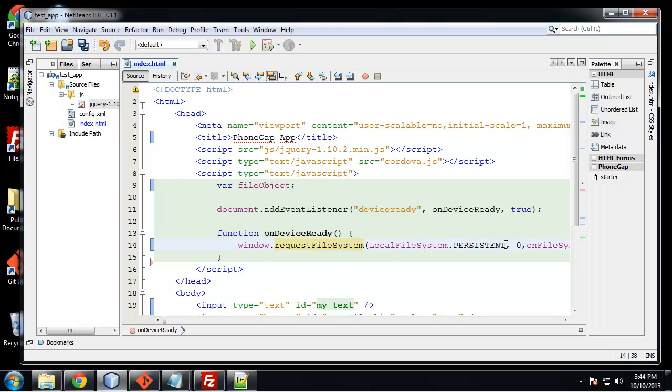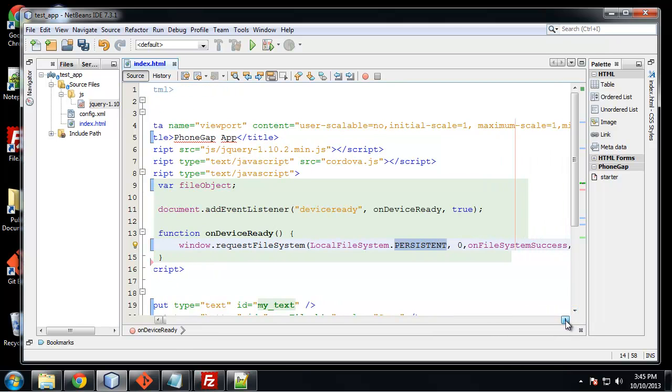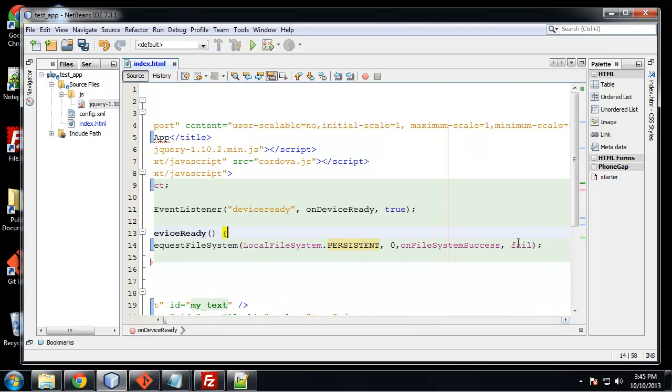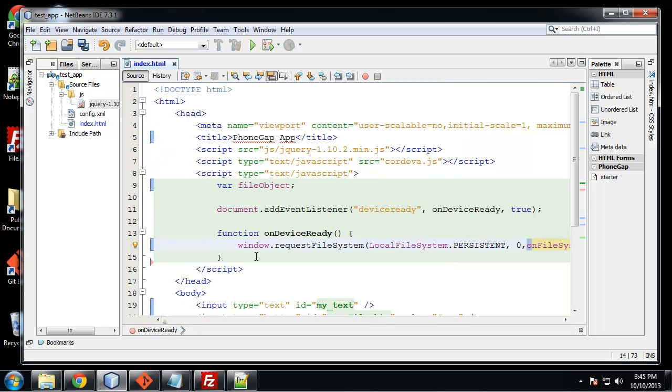And we're doing the same thing. We want it persistent because we don't want it to be deleted. Everything else is pretty much the same. Let's change this fail to on error. And now we can create this on file system success function. So I'll just paste that in next.